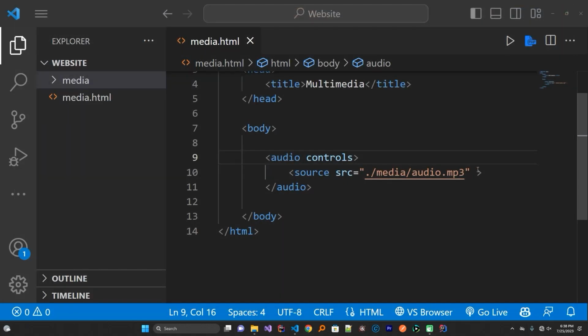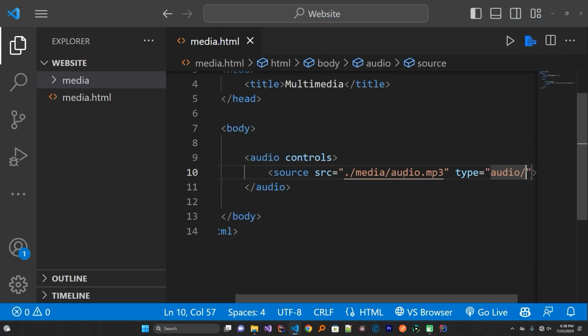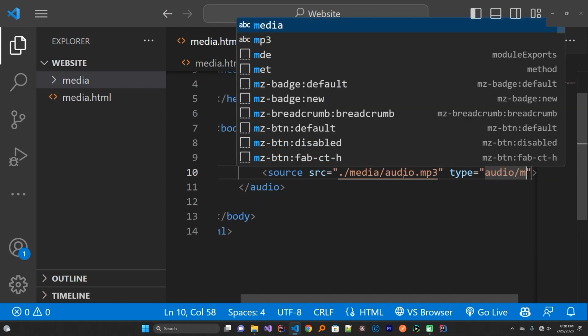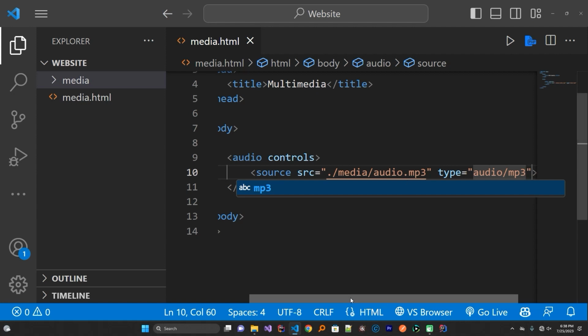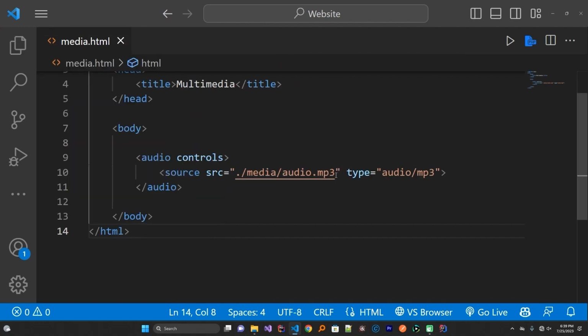There's one thing that we need to add. We need to add the type of media file that we have located. So type is equal to audio slash mp3, but this one is not going to be mp3. I just brought the mp3 for illustration. Even though the audio file is an mp3 file, if it's an mp3, you don't have to do this.